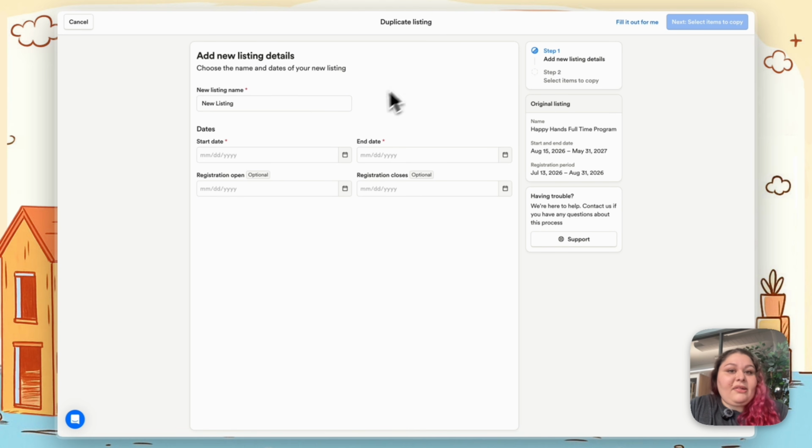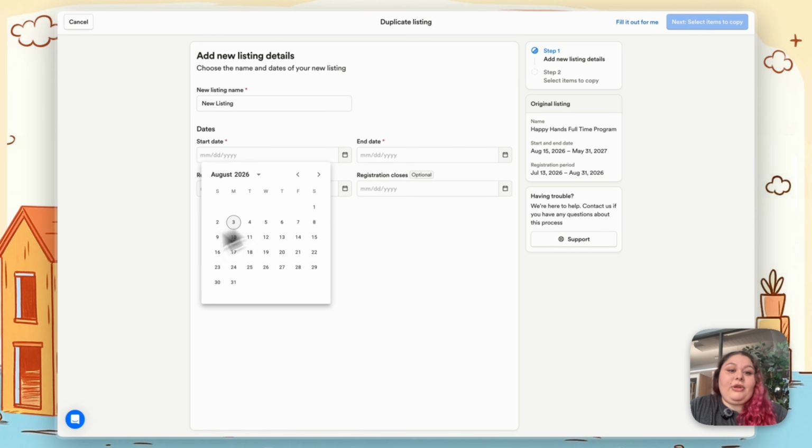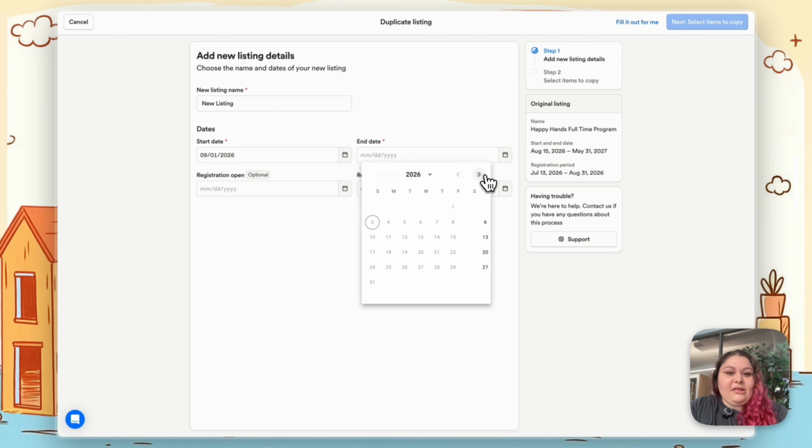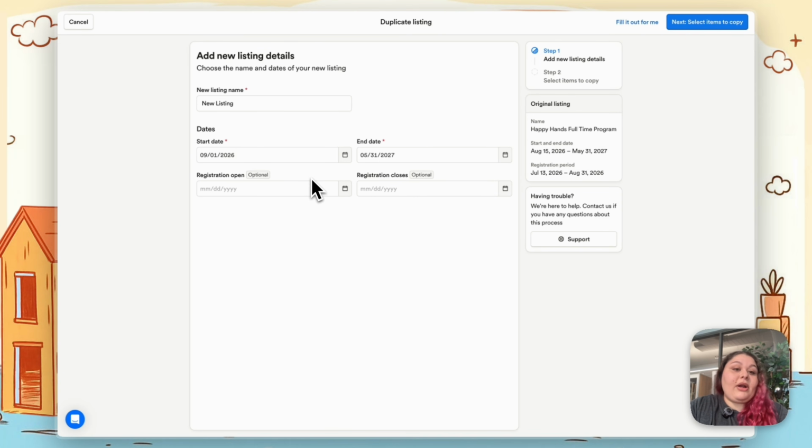If I was an enterprise, I could actually choose which location to assign this listing to, which means if I have a new location, I can just duplicate this listing to my new location. And then I can pick my new start and end dates. So let's say this program starts in September and ends in May. And if I want, I can even gate my registration open and close dates right here. So then this looks good.